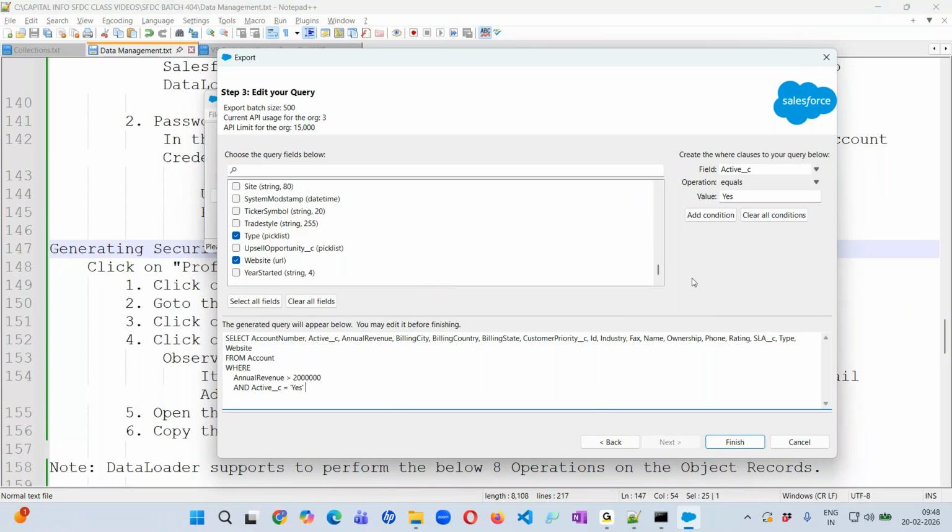Now, in some cases, I don't want these conditions. Click on Clear All Conditions. So the conditions have been cleared out. Like that, we can specify.